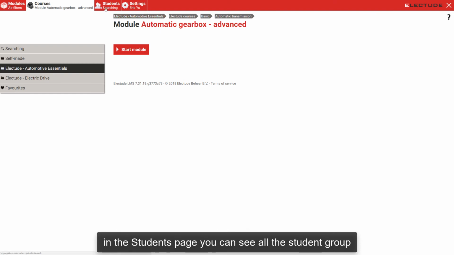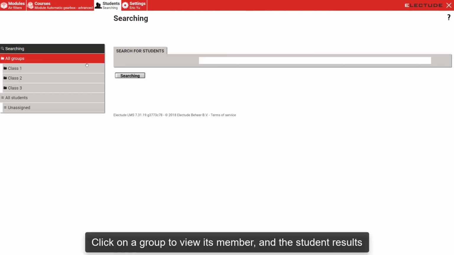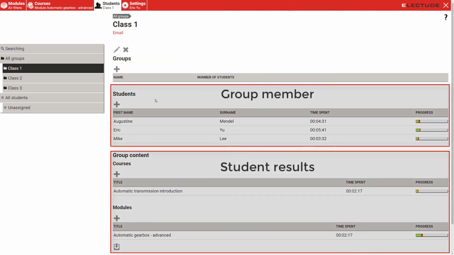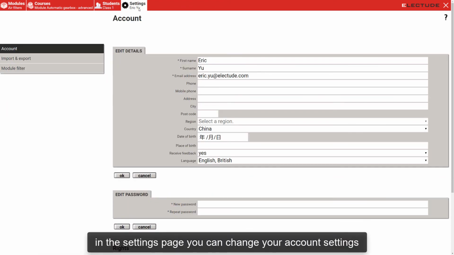In the Students page you can see all the student groups. Click on a group to view its members, and the student results. In the Settings page you can change your account settings.